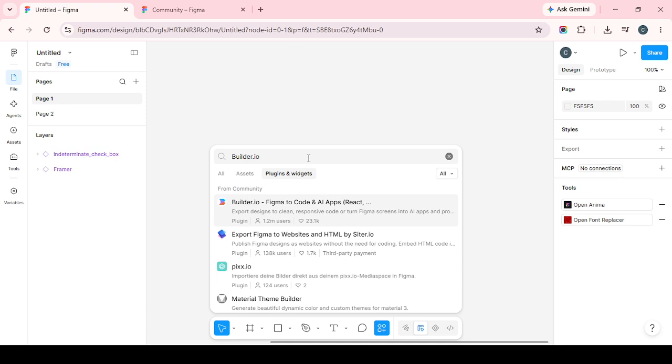With the correct frame selected, return to the builder.io plugin and click Export to Lovable. This is the step that sends your chosen design from Figma into the Lovable workflow. After clicking Export, allow the process to complete without interrupting it. Depending on the size and complexity of your design, this may take a moment.